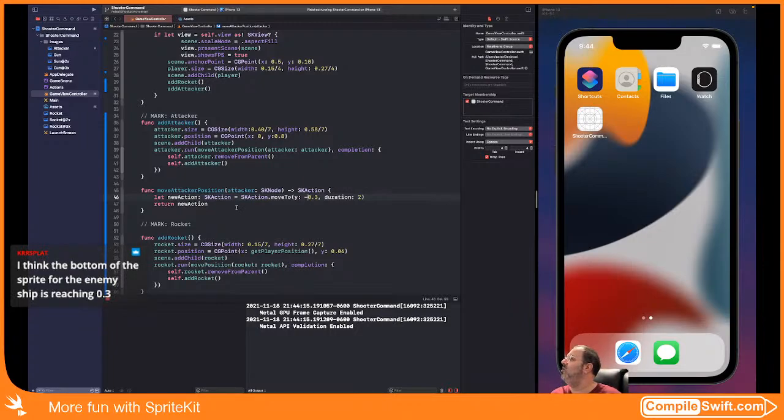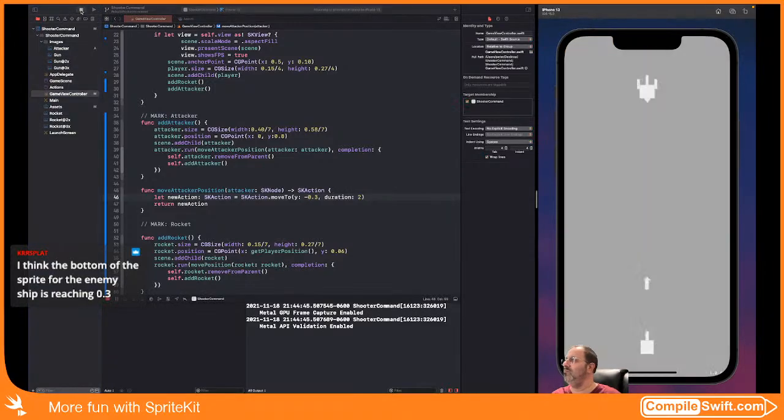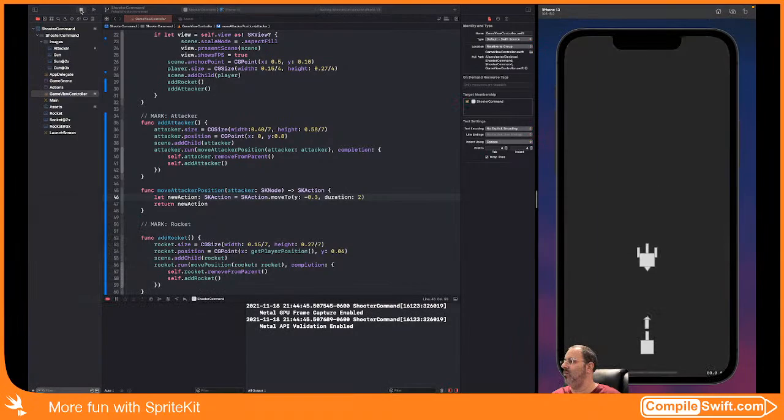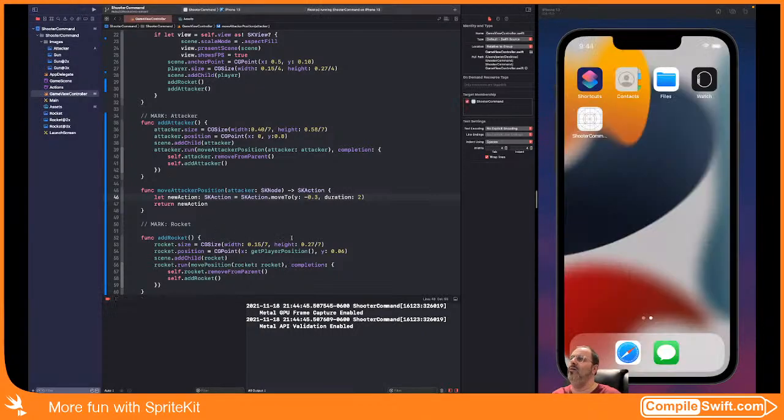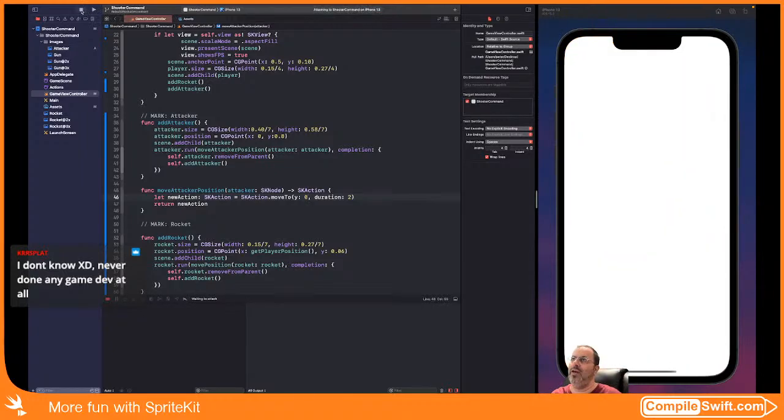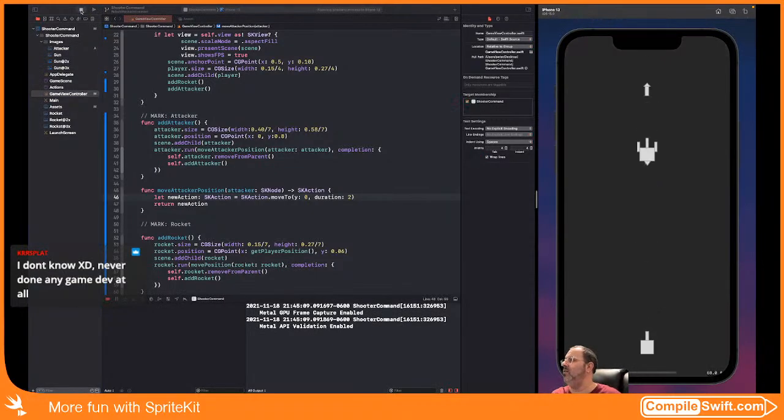I think the bottom for the enemy ship is reaching 0.3. Let's have a look. I'd go along with that. I think that's about right. So 0 though would put the top corner of the ship against the top corner of the player. Does that make sense? Yeah. Very quick, but you can just see it there. Okay.